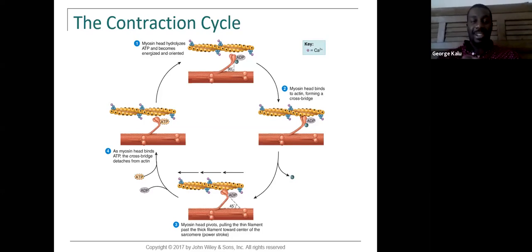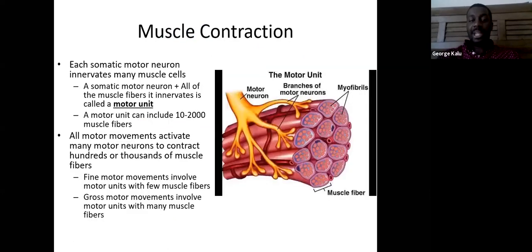Any other questions here? Okay, cool. So that's how we end up forming a muscle contraction.